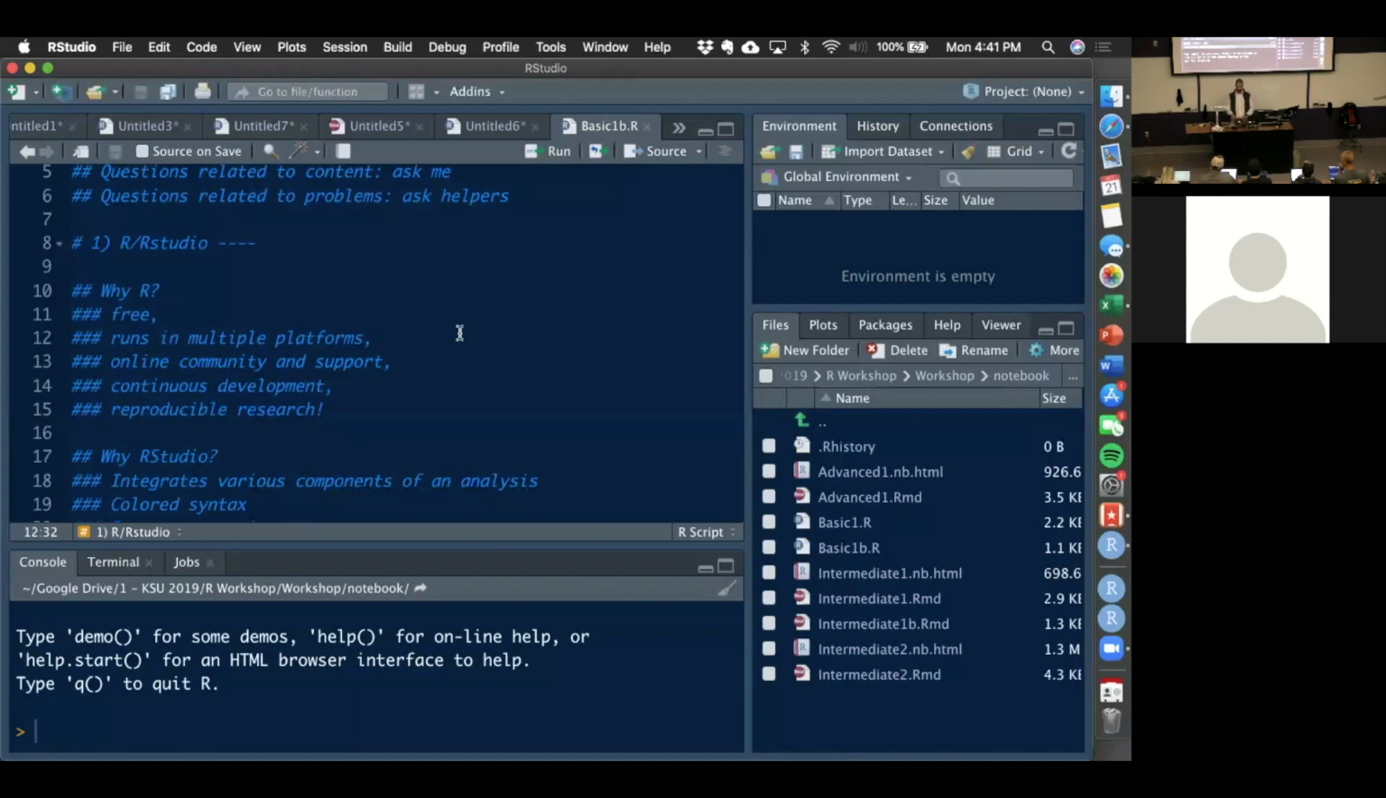And there's a very, very big online community and support. So something you're going to take from this, maybe not today, is that anytime you have a question about R or are trying to do something, even something new that you haven't learned yet, as long as you can ask that question properly to Google, you're going to get an answer. So there's a huge community that helps out with that.